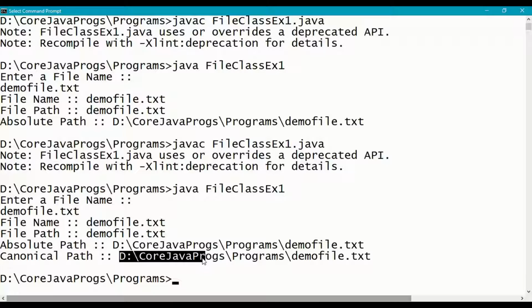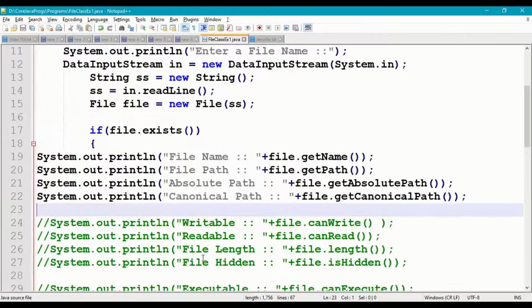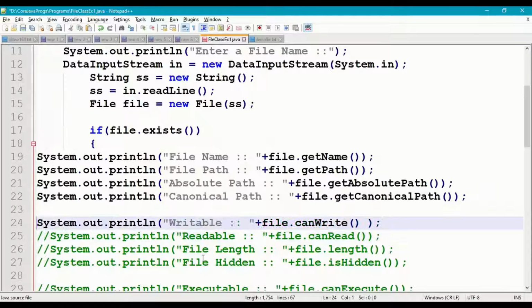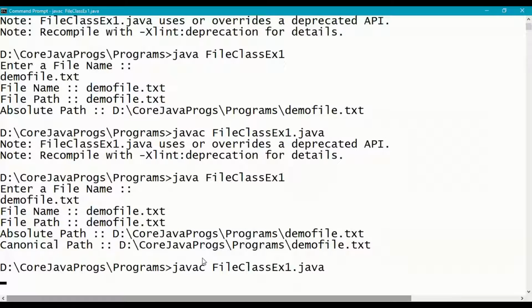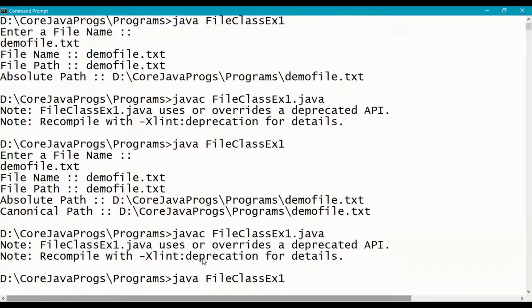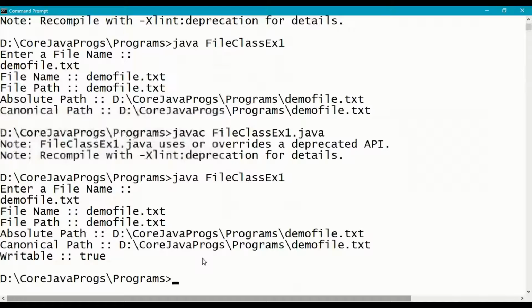So next, canWrite. Can we write the data onto the file, true or false? Initially we should get the answer as true. Compile, run. So writable, true.